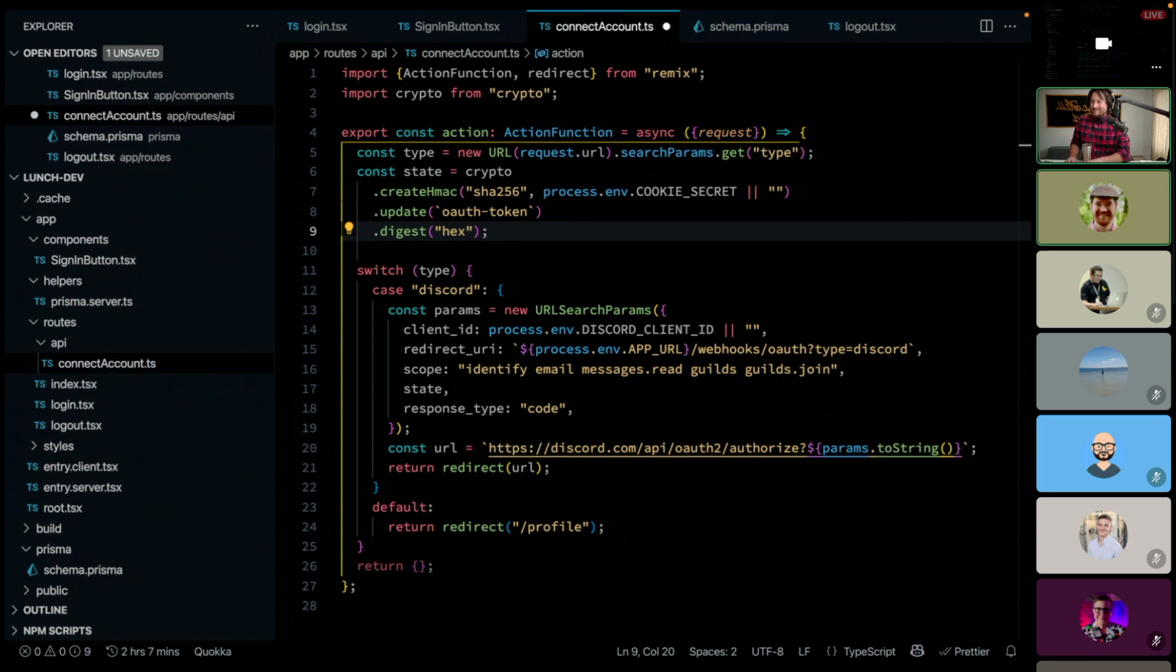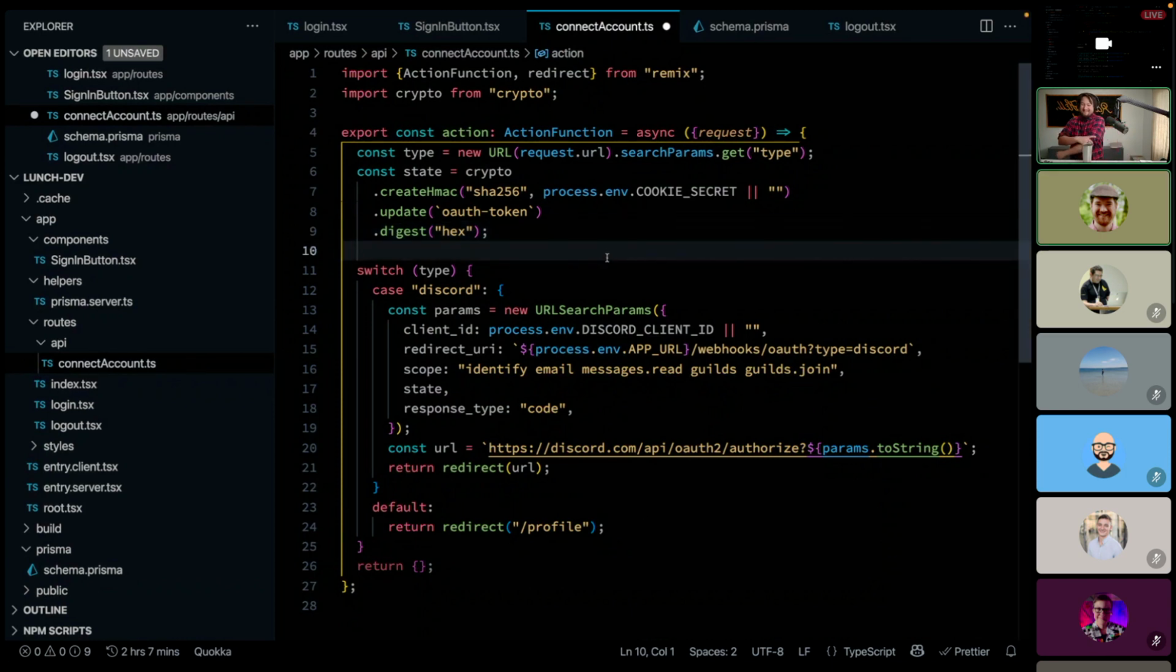You just open up Node and say string.length. Oh, it's 149 characters, my friends. That is security right there. You just have to take my word for it.